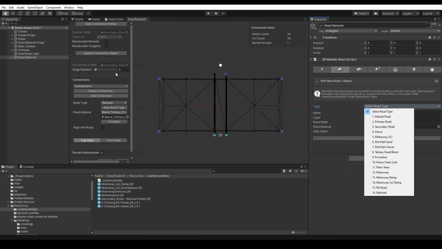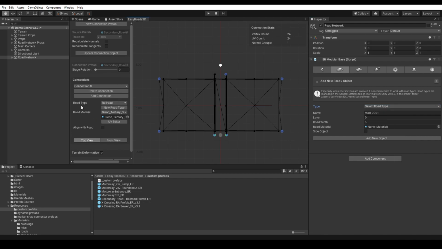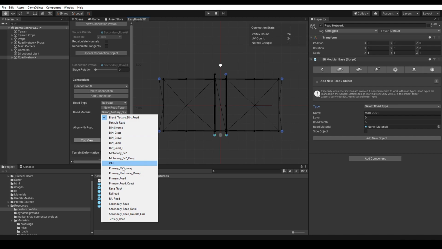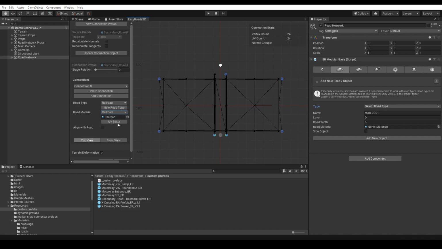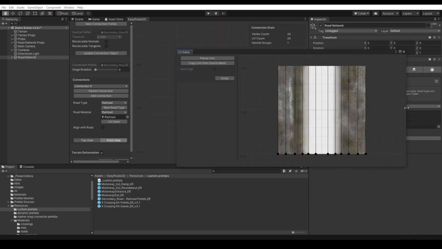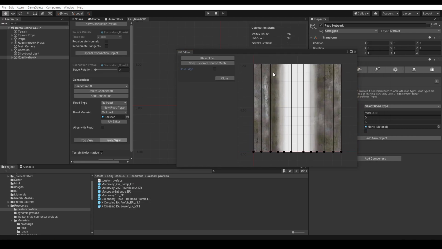A material for the connected road can be assigned if we create a new road type. After that, we want to check or set the UVs for the connected road. This is done in the UV editor window, which will show the road texture of the selected material as a clear reference. By default, the UVs will be distributed by distance between vertices. Optionally, we can use planar UVs, eliminating height differences. Copy UVs from source mesh will copy over the UVs of the selected source mesh vertices.